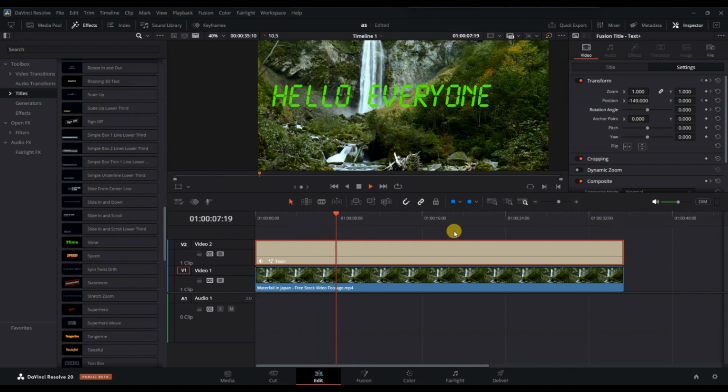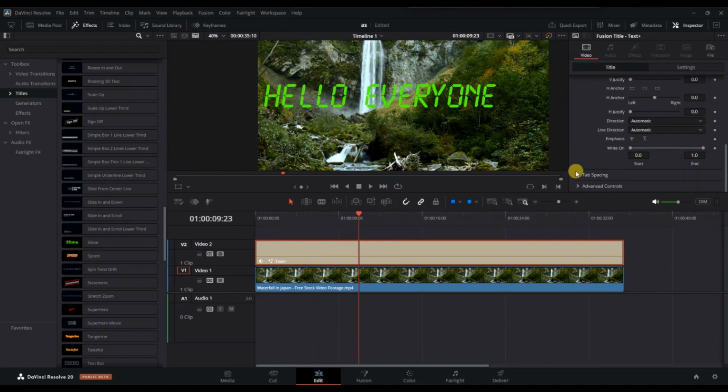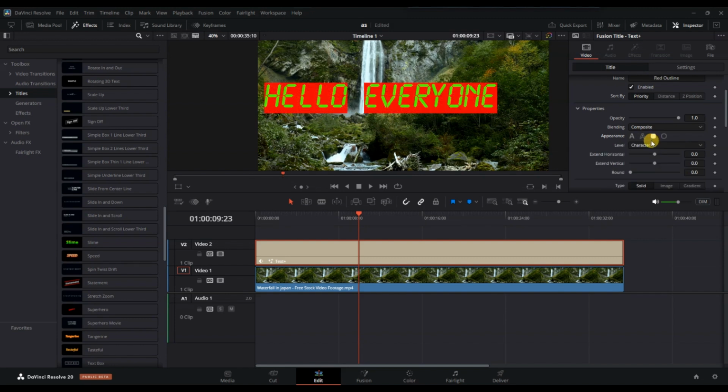For example, increase the zoom at the start and then bring it back to normal for a zoom in effect, or rotate the text slightly to make it more dynamic. You can also apply drop shadows, outlines, and background elements using the additional options in the inspector. These make your text stand out better, especially over busy video backgrounds.